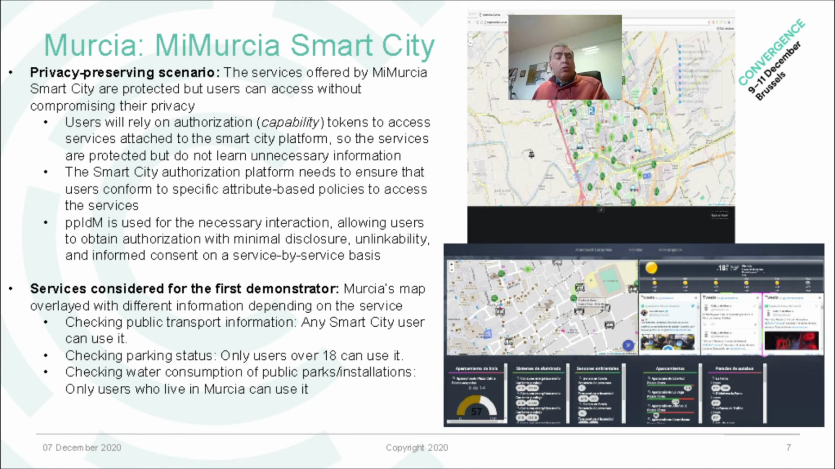At the end, for this demonstrator, we have created three different approaches. One is a service that can be accessed by anyone, without any kind of restriction over it. Another one requests that the user accessing the service is over 18. In this case, for example, it is for looking for a parking slot in the city. We assume that if you are looking for a parking, you need to have a car driver license, so basically, you need to be above 18. Another one where you need to be a citizen of Murcia in order to get information about the water counters regarding the city, for example.